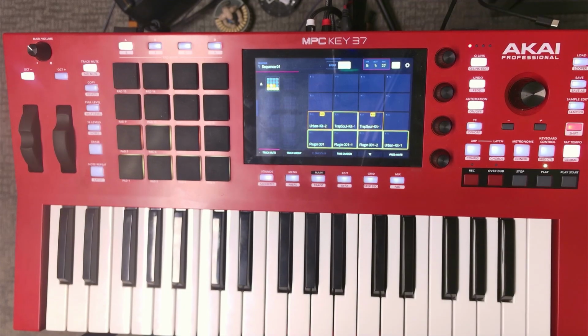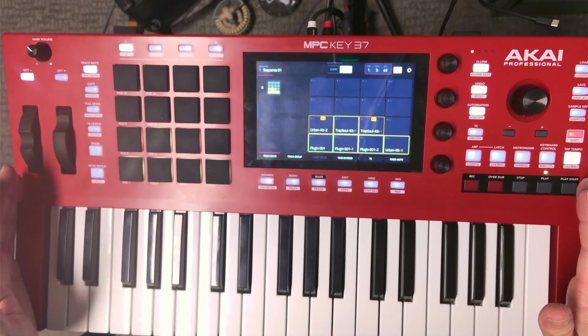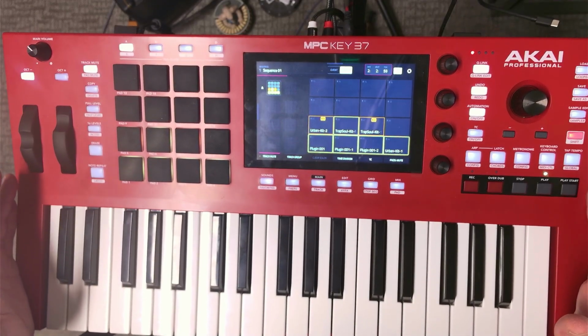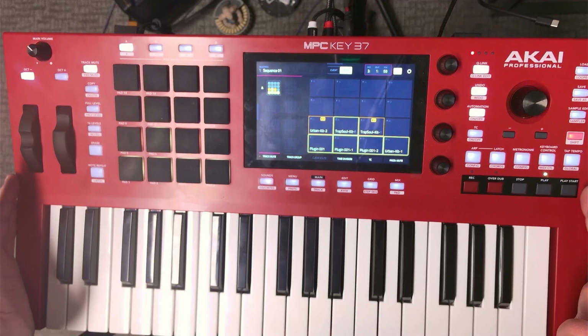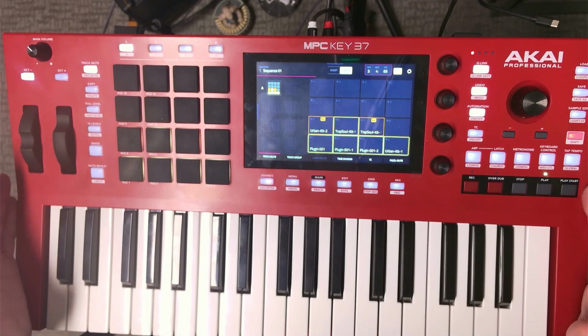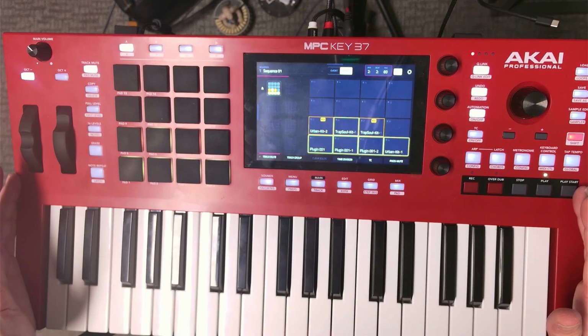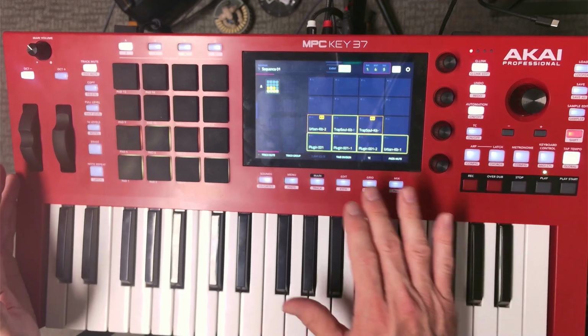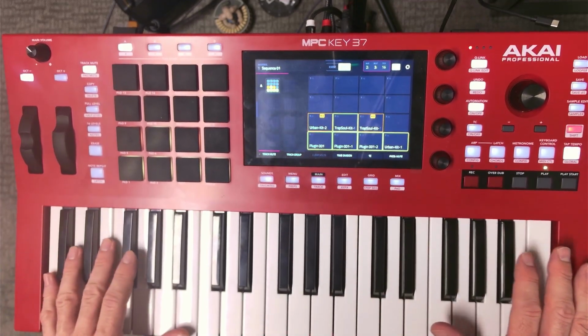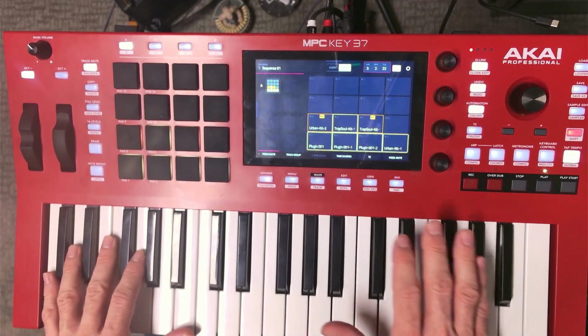So what's really cool about this machine, it's like a standalone. You don't have to have your computer hooked up to it or anything like that. You can just come and do whatever you like, just play and record, play live if you want to. It's really, really great. So I hope this helped out anybody who might be just starting out.